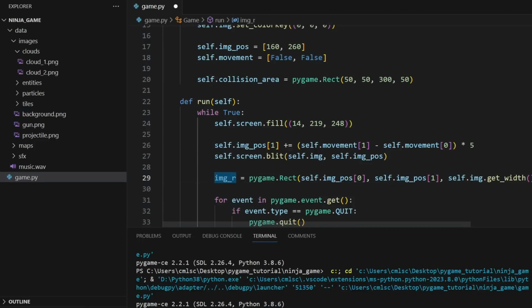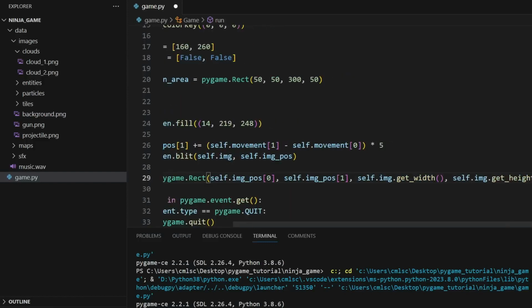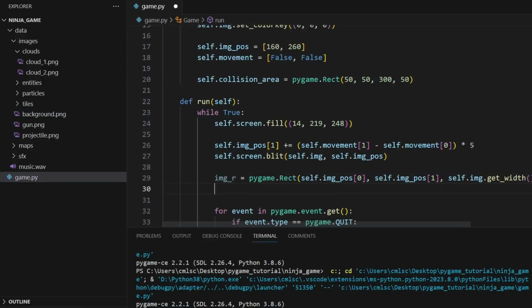our collisions, and we have our image rectangle, which is created every single frame based on the position of our image. So the position is coming from that position thing right here, and then the size of the rectangle is being pulled from the size of the image, which you can get with get width and get height. So that will create a rectangle that perfectly matches the image that we're rendering here. Alright, so now we can do our collision test.